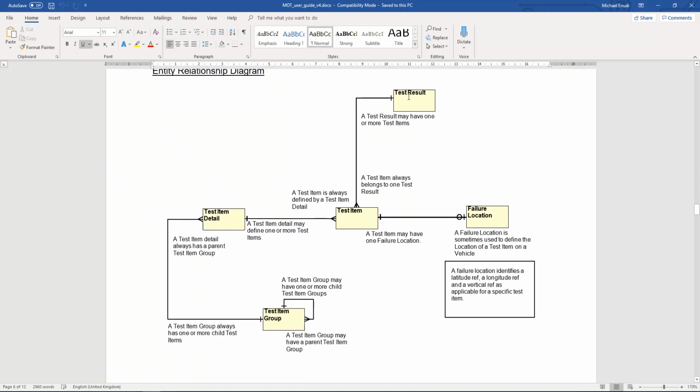So we have a test result. So once we do testing, we get a test result, and a test result may have one, zero, or more test items. So they wrote one here, but data tells me it's zero. So if the test passes, it's not going to have test items, right? Because there's no item in the vehicle that failed the test. So test items is literally the ones that failed, right? So a test item will belong to one test result, but a test result can have multiple test items.